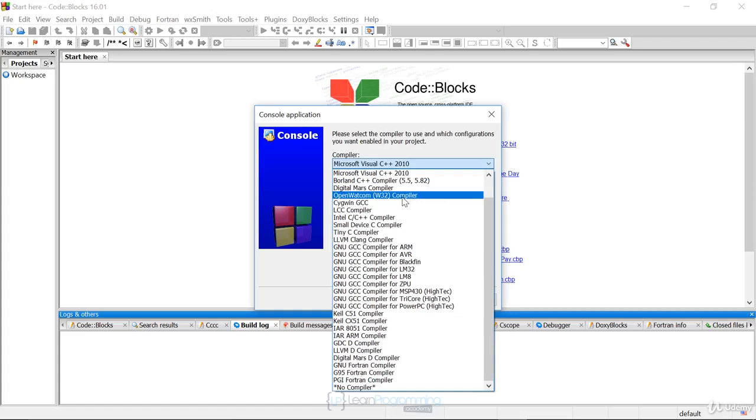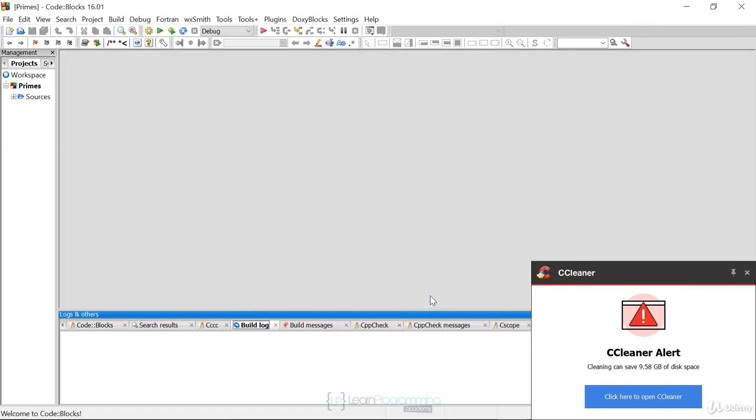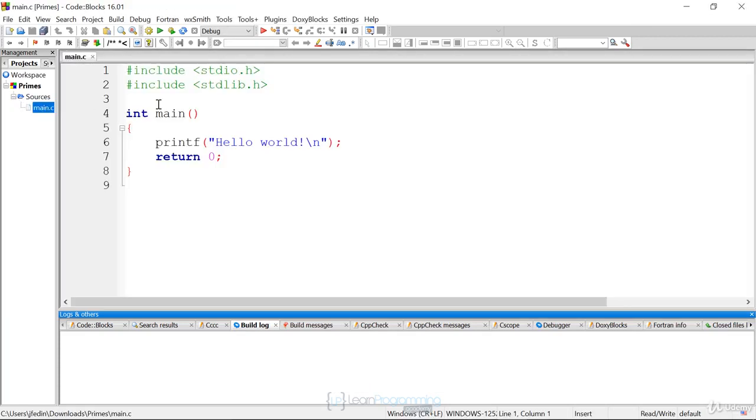We're not going to use this compiler. I was playing around with compilers, and I want to make sure I have the right compiler. I'll just use the Cygwin compiler. Say finish. So this generated my main source file, and it's empty. Let's get rid of the printf and start writing some code.